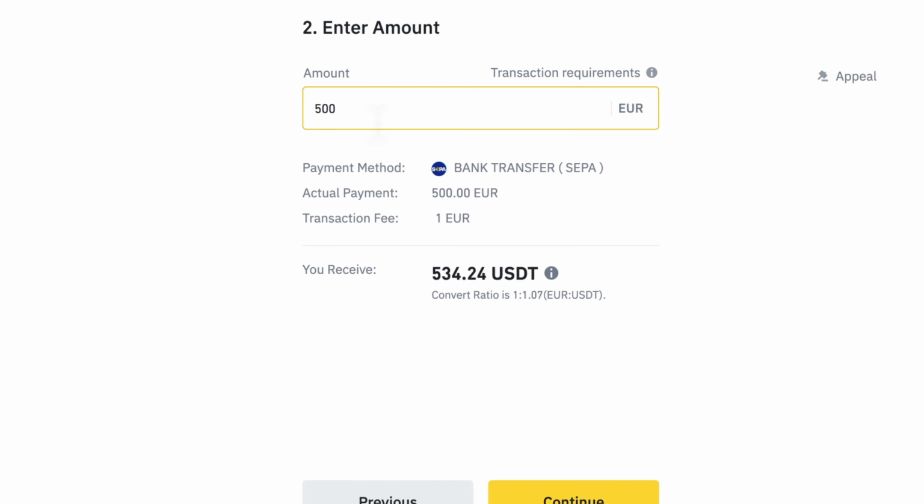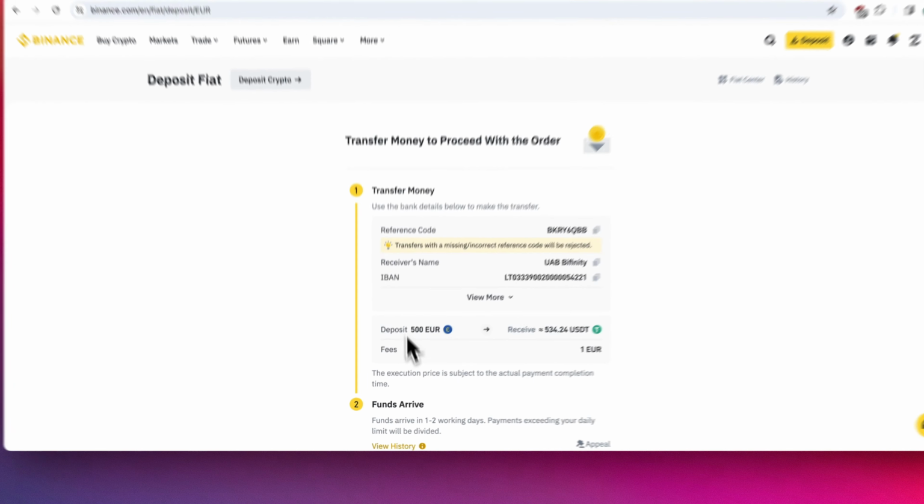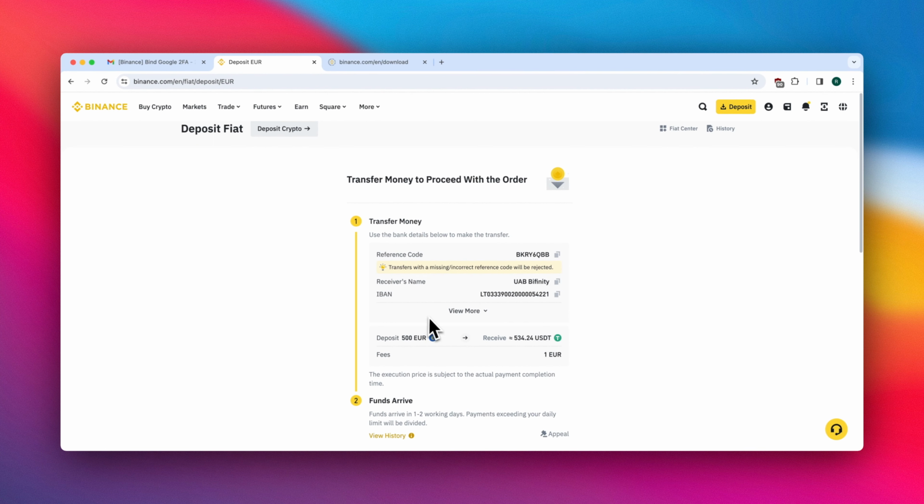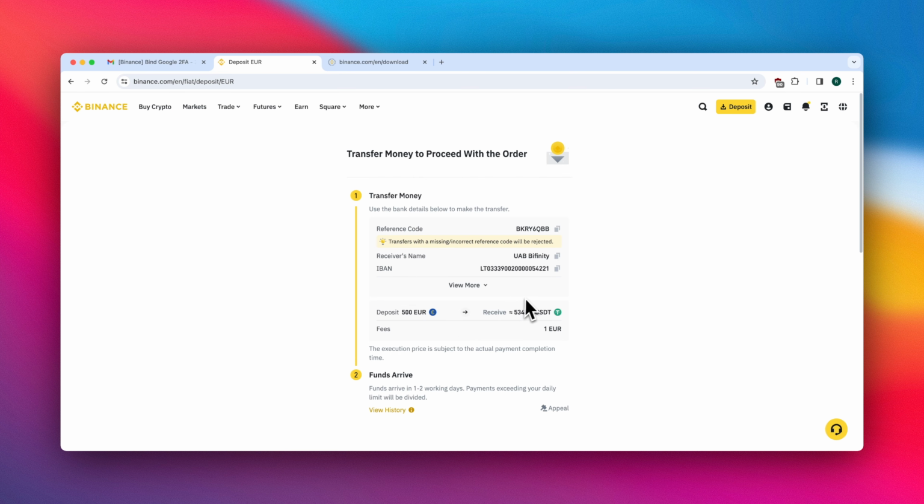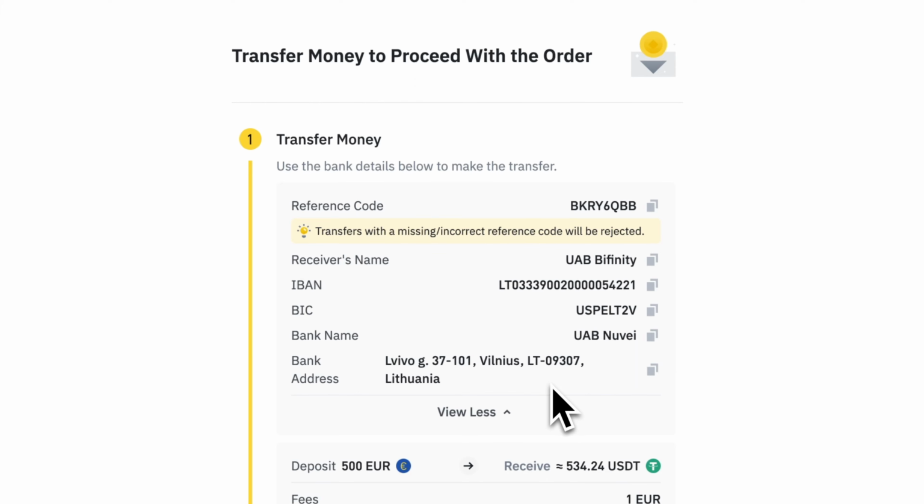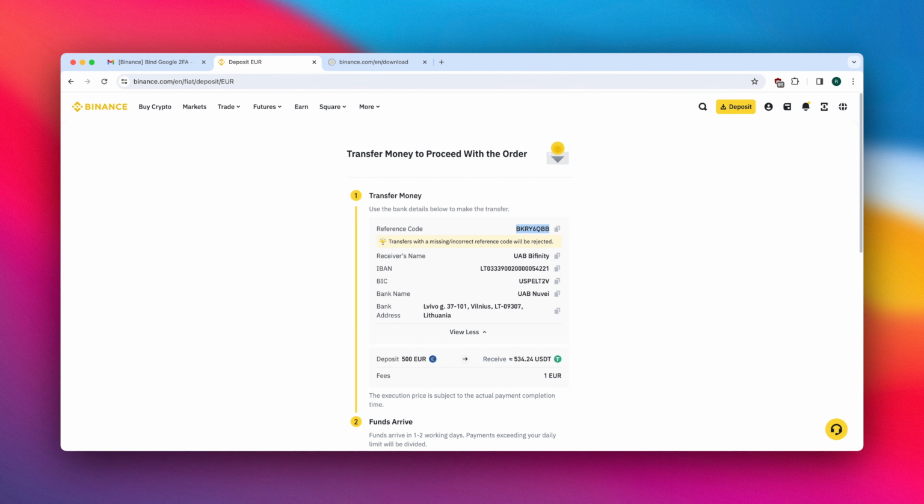Below, you'll see a confirmation that only a €1 fee will be charged. Then simply click on Continue. Now, you will find all the information of the bank account where you need to wire the money to. It's important to ensure that you use the right reference code, otherwise your funds won't be accepted. This code allows them to identify which Binance account the transfer belongs to.